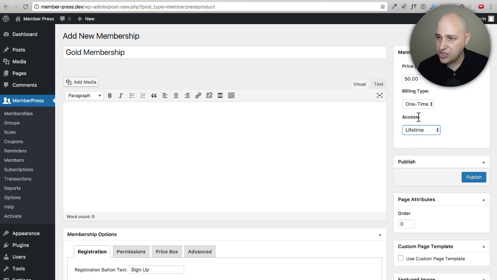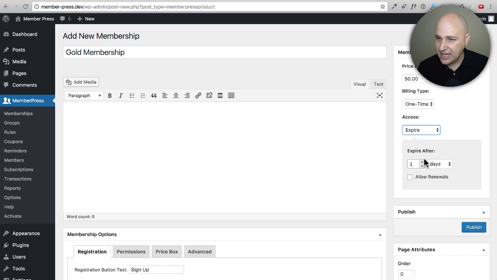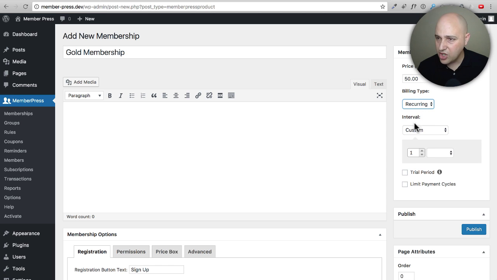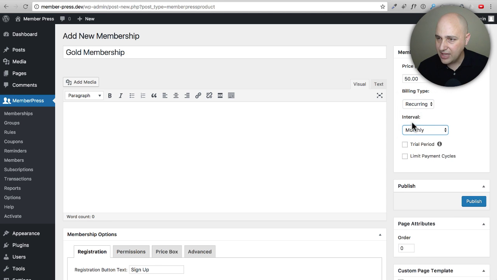Oh, actually, I need to change the access right here to expire. And I think I need to make it expire. Okay, billing type, now I can make it recurring. So it's going to be $50 recurring, and the interval is going to be every month like that.